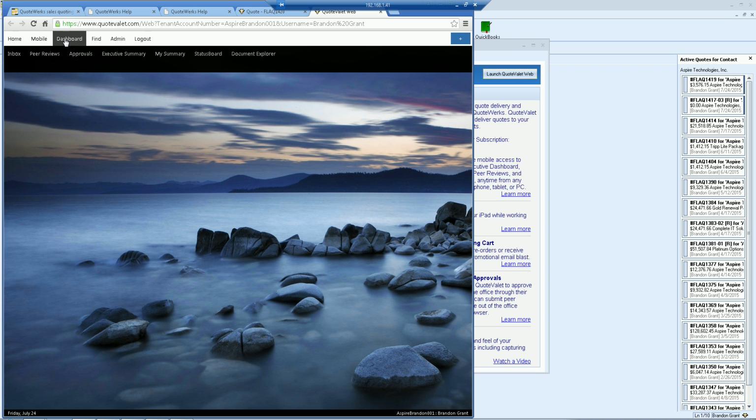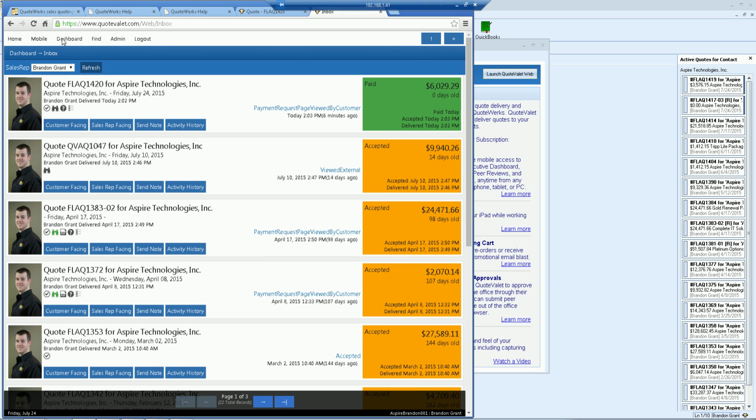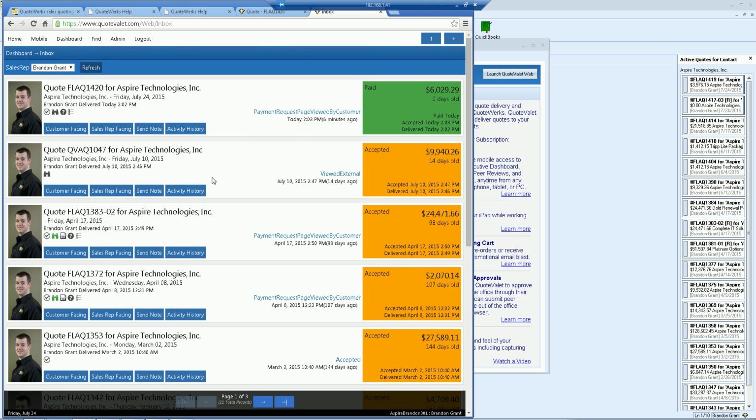So this is going to give you a little more in-depth information about your documents in Quote Valley. The first one under your dashboard is going to show you your inbox. So it's going to show you all your quotes, but you can also change sales reps as well. Again, this is going to be specific to your security settings in QuoteWerks, whose documents you're able to see.